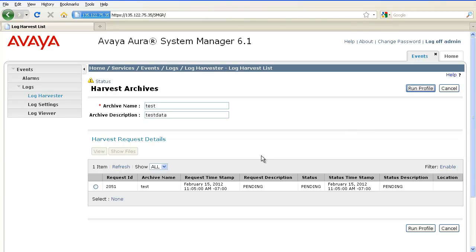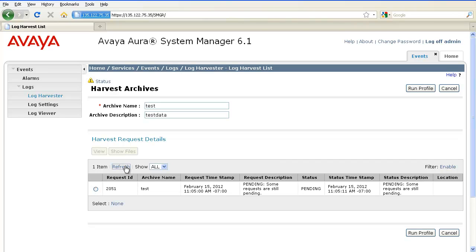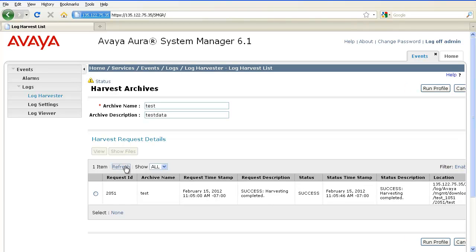As you can see, it is processing the request and the request description is set to pending state. Click on Refresh after about 2 to 3 minutes to see the current status of the request. As you can see, the request is now successful and harvesting has been completed.